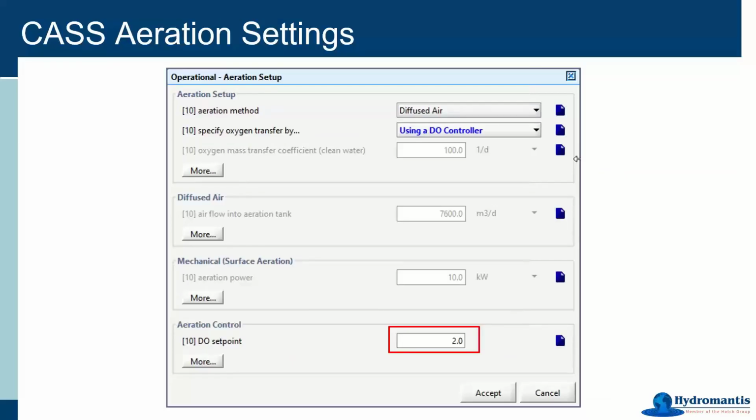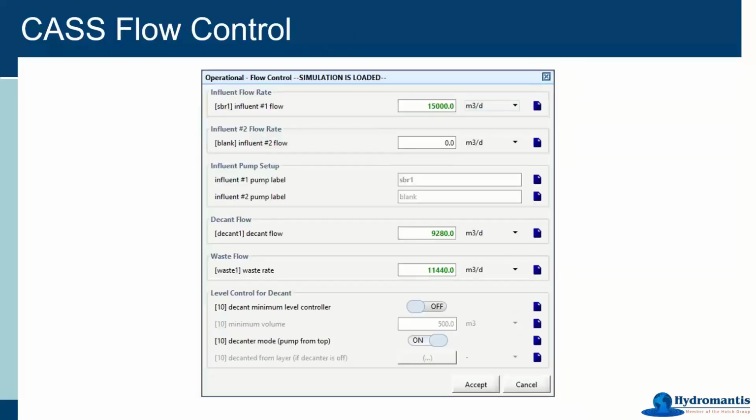So once you have all that set up, then set them to the usual settings you would use for aeration, such as turning on a DO controller and setting that to 2 milligrams per liter, and using the various settings that are here for the flow. So we set the decant flow and the wastage rate. Now you'll notice this menu looks different.